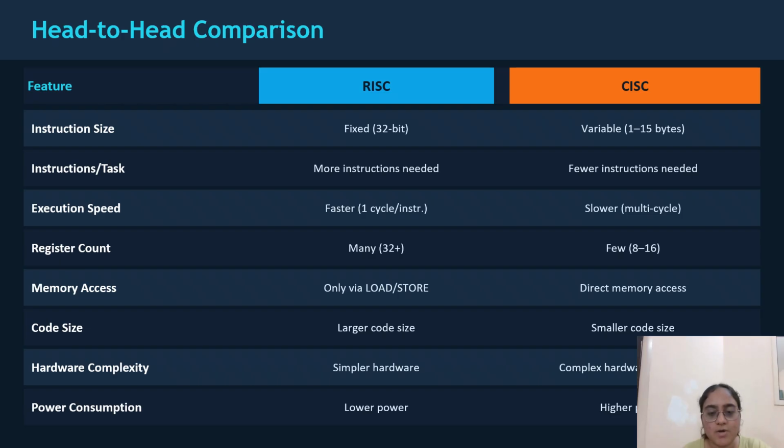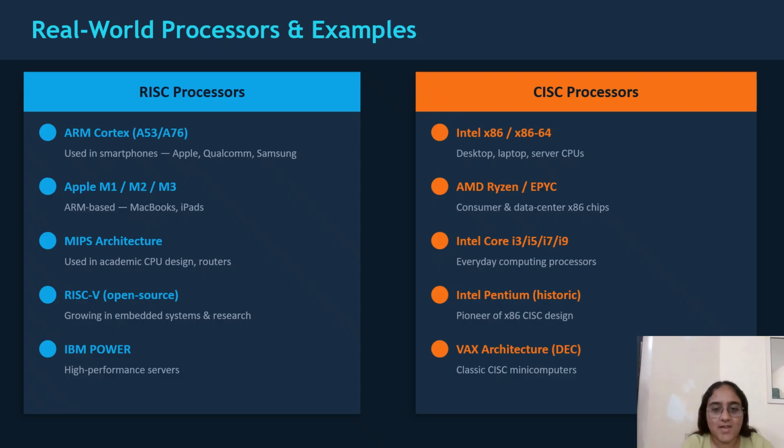This is why your smartphone uses a RISC based ARM chip and your laptop uses a CISC based Intel or AMD chip. Now let's see where these architectures are used in the real world, and I am sure you will recognize these names. RISC processors: the most famous example is the ARM Cortex series, used inside almost every Android and iPhone processor. Then there is Apple M1, M2, and M3, the chips inside MacBooks and iPads, all ARM based RISC chips.